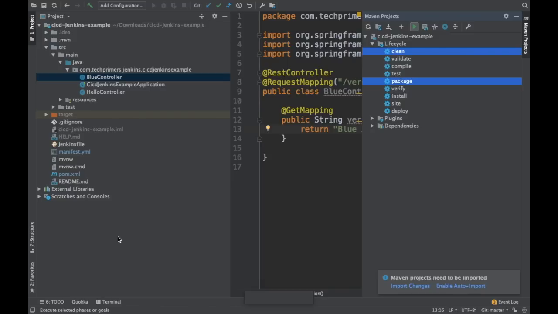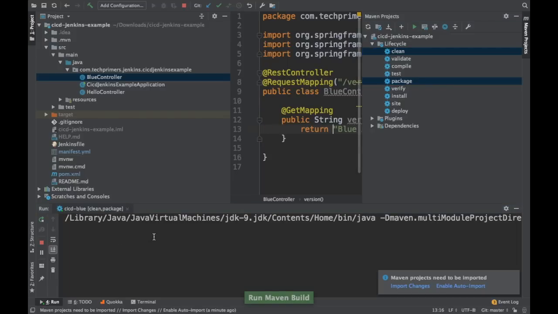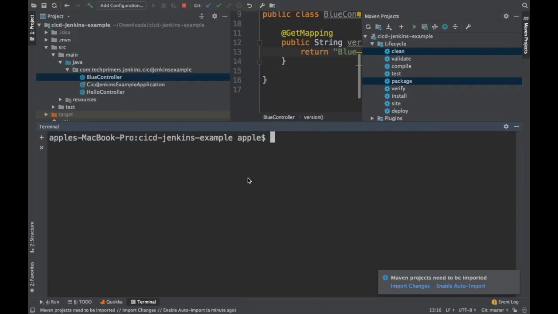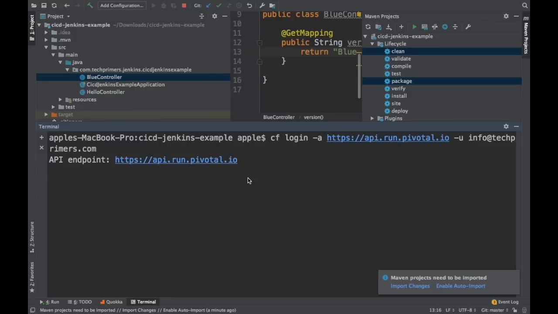Meanwhile, I'll log into the CF CLI, the Cloud Foundry CLI, while the build is running. Let me open my command line interface in IntelliJ. I'm going to use the cf login command and log into the API. api.run.pivotal.io is the API to log into the Pivotal instance. And I'm going to give my username as info@techprimers.com. This will connect our API with the CLI by logging into this specific instance.